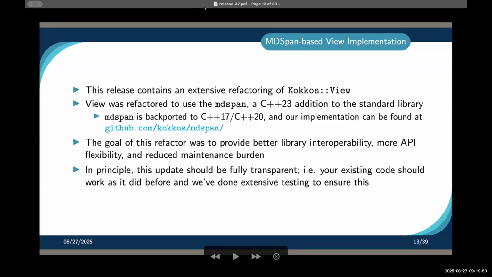This is a pretty big refactor, but in principle, if we've done everything correctly, which I think we have, the update should be fully transparent. That means your existing code should work as it did before. We've done extensive testing on this, but you might be able to take advantage of some new features. If you could go to the next slide, please.